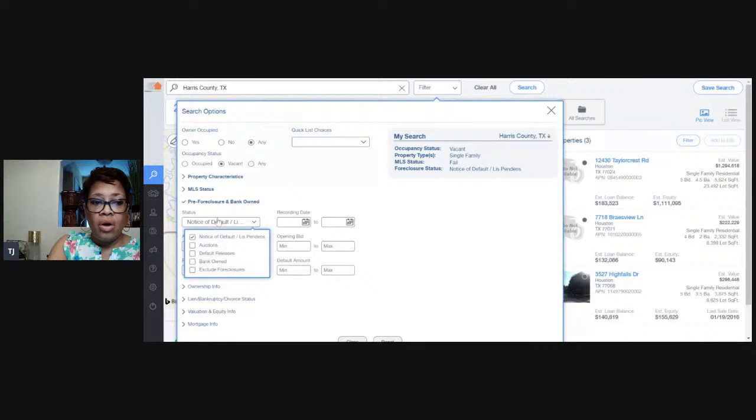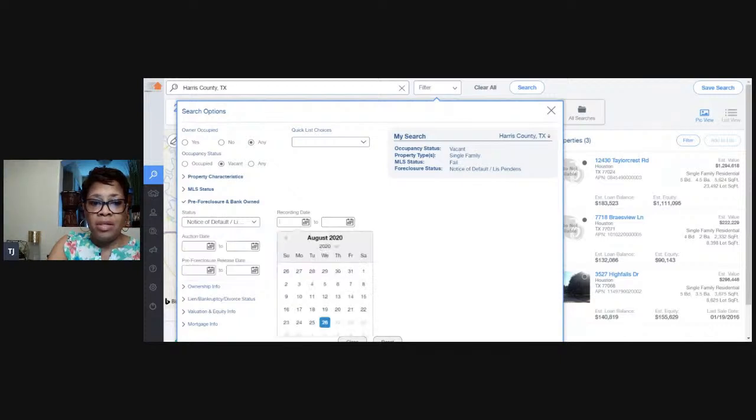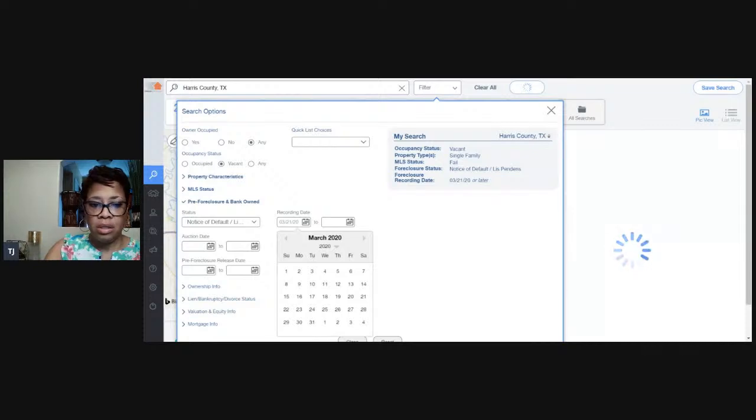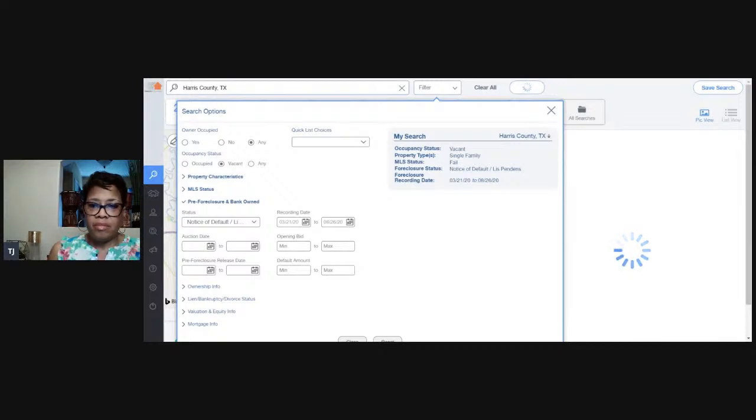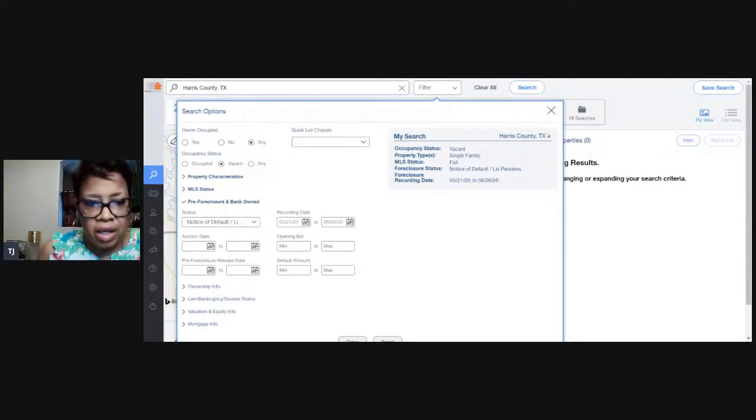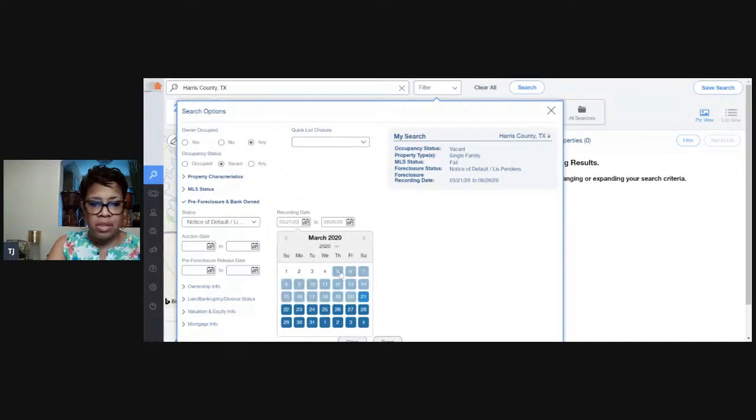I want notice of default, and I'm going to say my time frame is between, I'm going to do COVID, March 21st, 2020. Why not? To today. It's thinking about it. So let's see what it comes up with. Okay, so it didn't give me any. I don't know why it didn't give me any, because that's plenty of time.